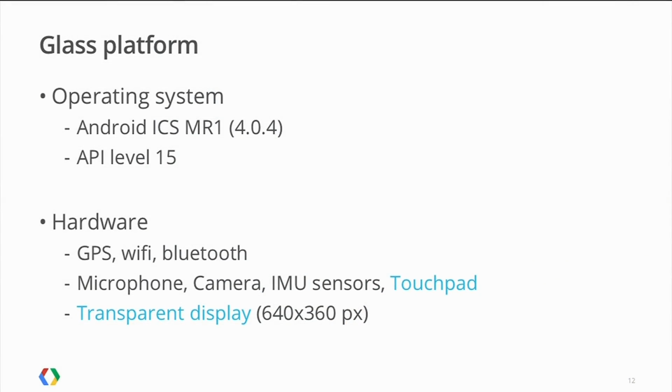Here are some of the things that you probably want to consider when you are modifying your Android applications to run on the Glass platform. Currently, Explorer Edition is built on top of Android ICS MR1, version 4.0.4, API level 15. What this means is that in your Android manifest file, you'd want to target API level 15. But this does not mean that at the time of our consumer launch, this is the operating system that we'll be based on. So keep that in mind.